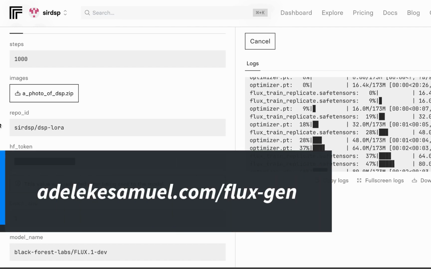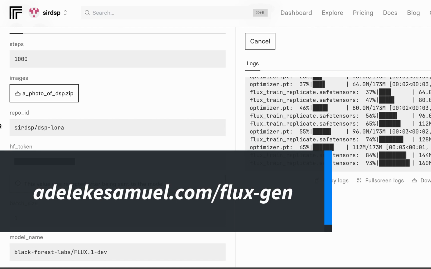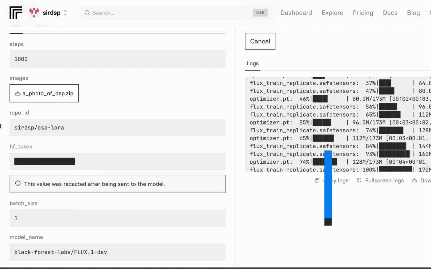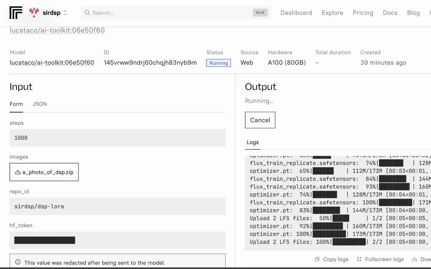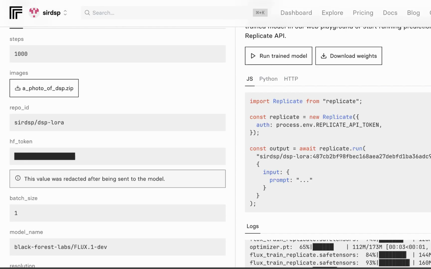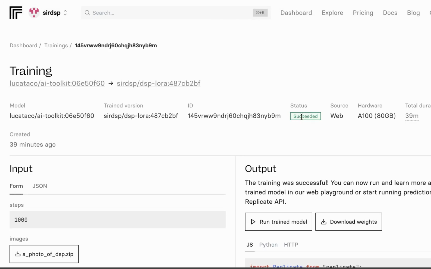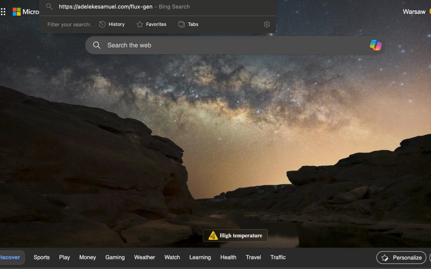Okay, so the training is almost over. Let's see, it is wrapping up. How many minutes have we spent so far? Wow, almost 40 minutes. Can you see status succeeded? Okay, so it is time for us to test the personalized image generator we have successfully built.